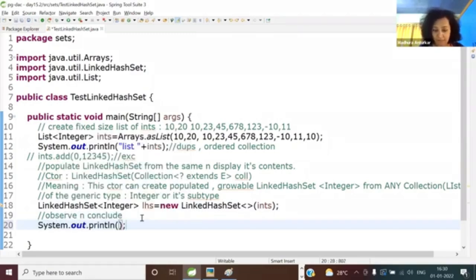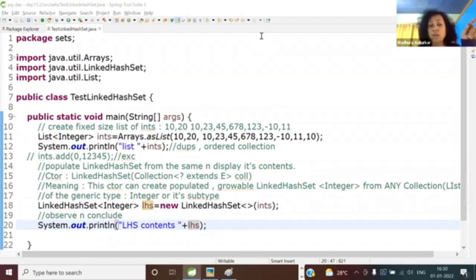I'm doing the SOP part. So here I'm saying the linked hash set, LHS is for linked hash set, contains. And when I say LHS, why don't you observe and conclude? Do you expect to see duplicates or no duplicates? No duplicates. Do you expect to see the order of insertion? I mean ordered output or sorted output or unordered or unsorted? The answer is ordered or not. Somebody said unordered, guys, linked hash set it is. Anyway, why don't you observe and conclude?